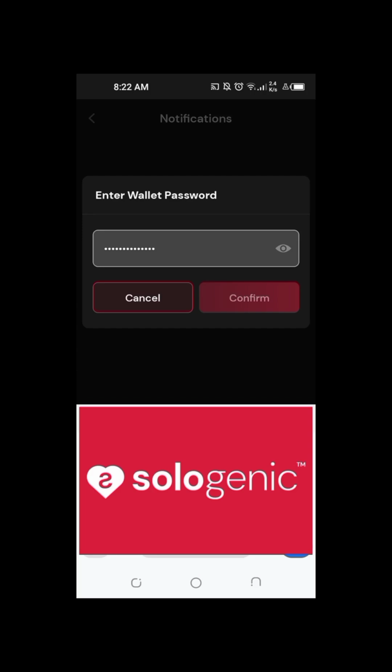Hi everyone, in this video I'm going to share a quick tutorial on how we can send or withdraw our XRP from our Sologenic DEX and wallet to our coins.ph account.